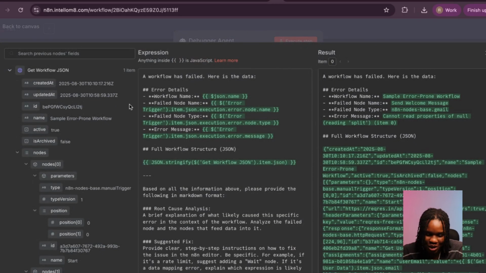And then in the user message, this is where the magic happens. As usual, you will be doing the same thing: the workflow name, the name of the node that failed, the type, and the error message. But then you will also give it more context by pulling the JSON from the previous get workflow JSON. So you would get the previous item's JSON, and I have JSON.stringify here just so I can turn that JSON object into a string, because when you're sending these messages to your AI agent, you want everything to be a string when it's going out. And you can see here, it just does everything really well.